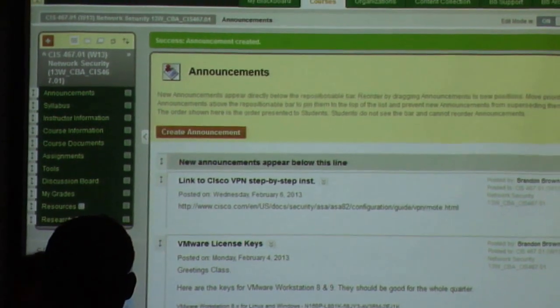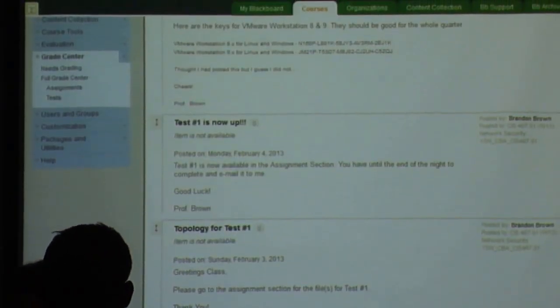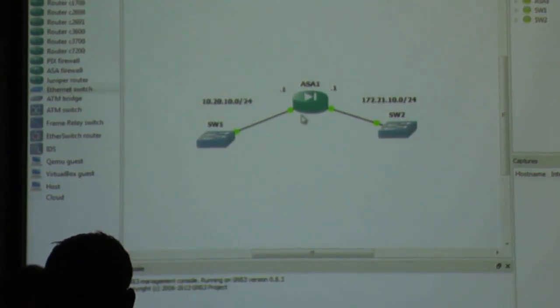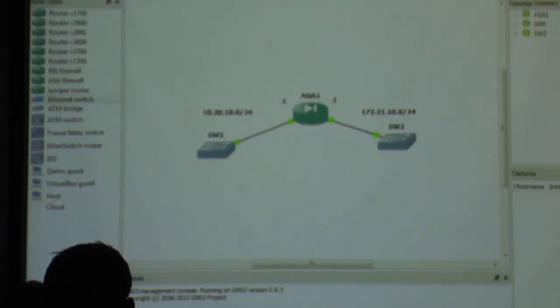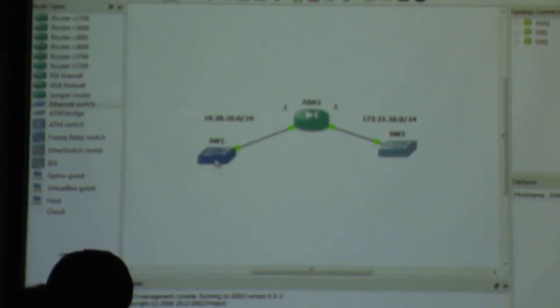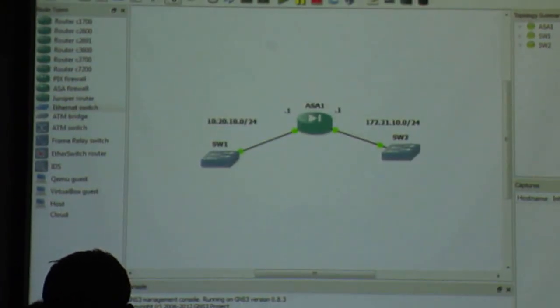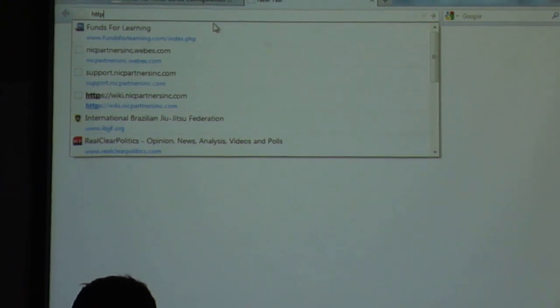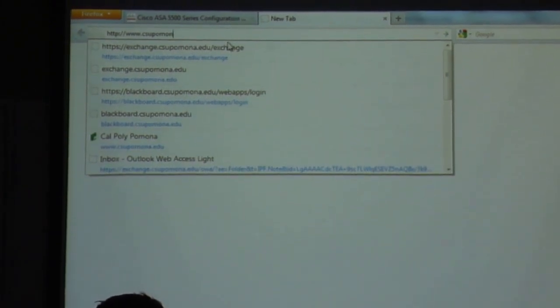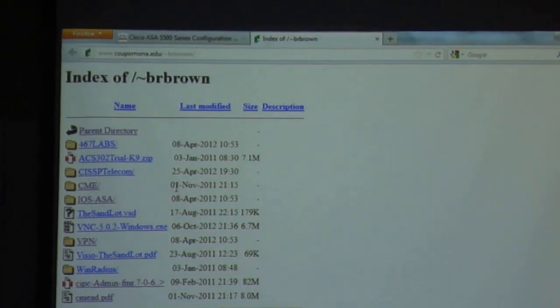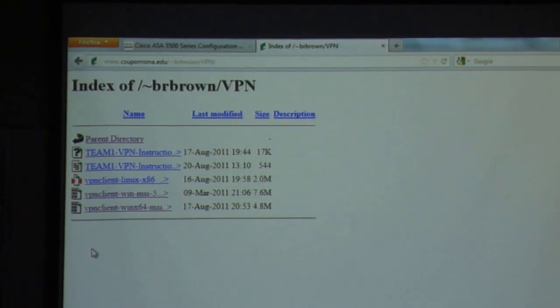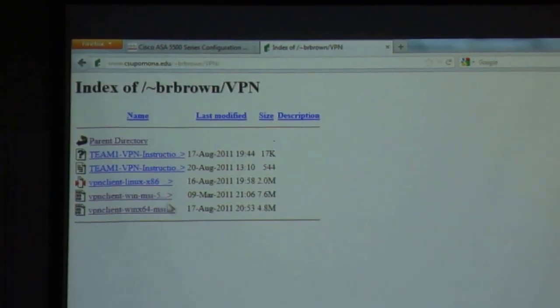Lab 3 should be pretty easy for you. To test it, if you want to go that far, because I'm just looking for the config of the ASA. But to test it, and I encourage you to test it, I really do, you can put a VM here on this switch. You can download a Cisco client from my website. It is under VPN, I believe. It is the VPN client.